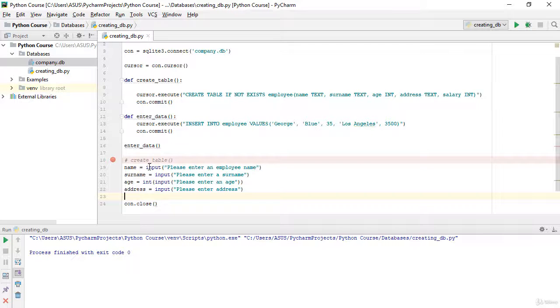So the last one was salary. Salary was an integer value, so I will say salary is equal to integer input. Here I will say salary, for the salary, please enter salary of employee.